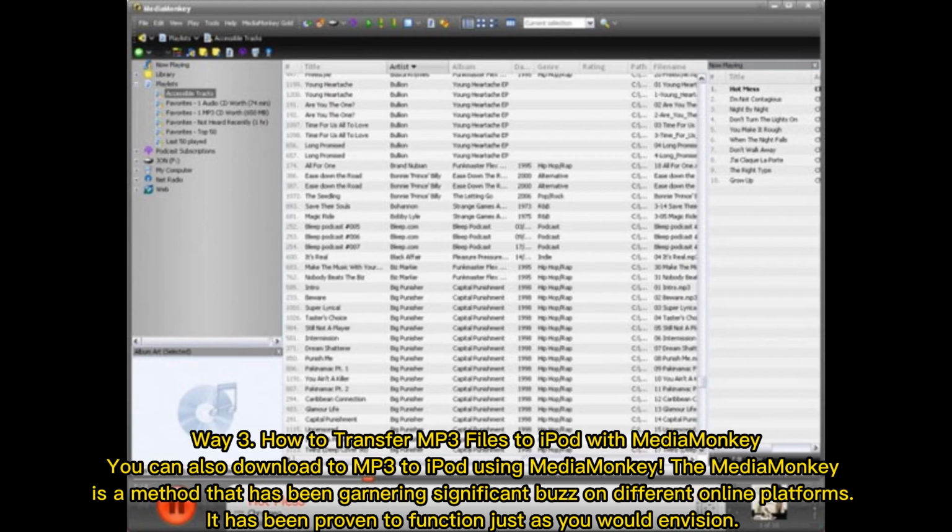Way 3. How to transfer MP3 files to iPod with MediaMonkey. You can also download MP3 to iPod using MediaMonkey. MediaMonkey is a method that has been garnering significant buzz on different online platforms. It has been proven to function just as you would envision.